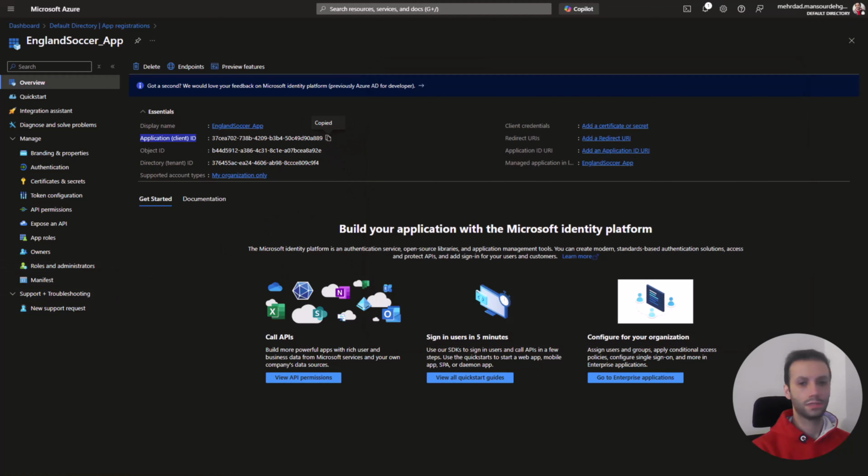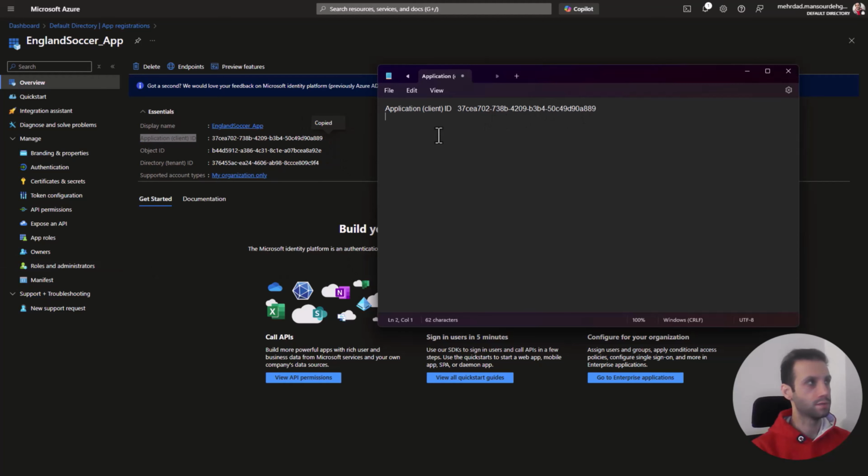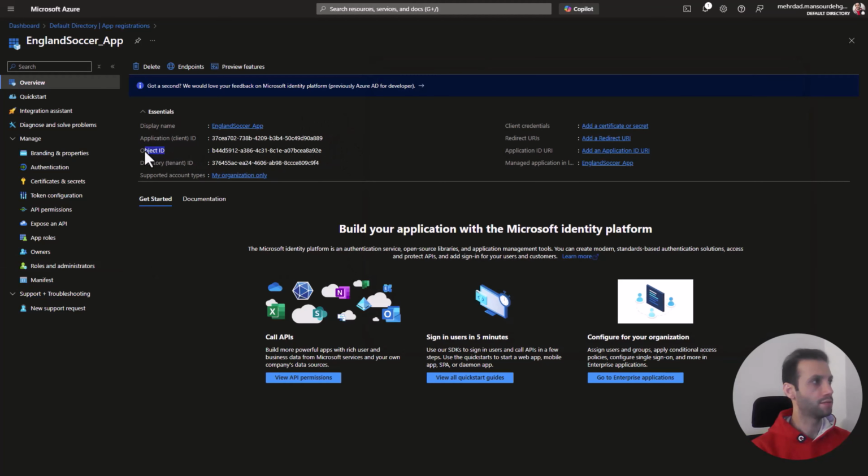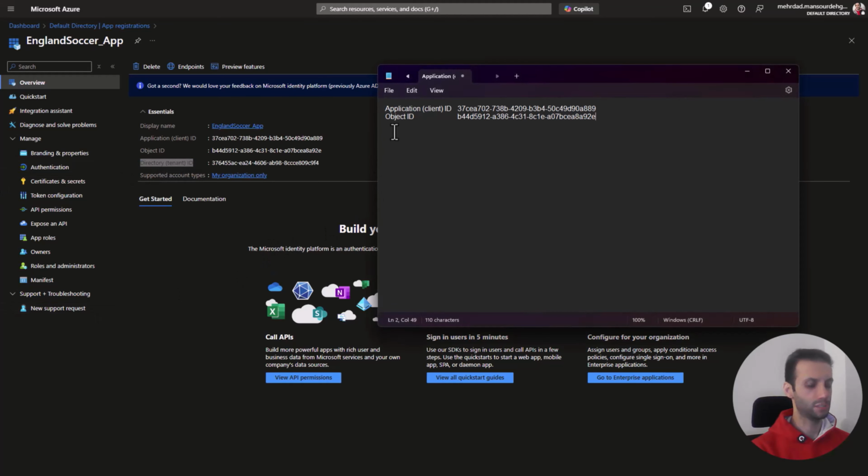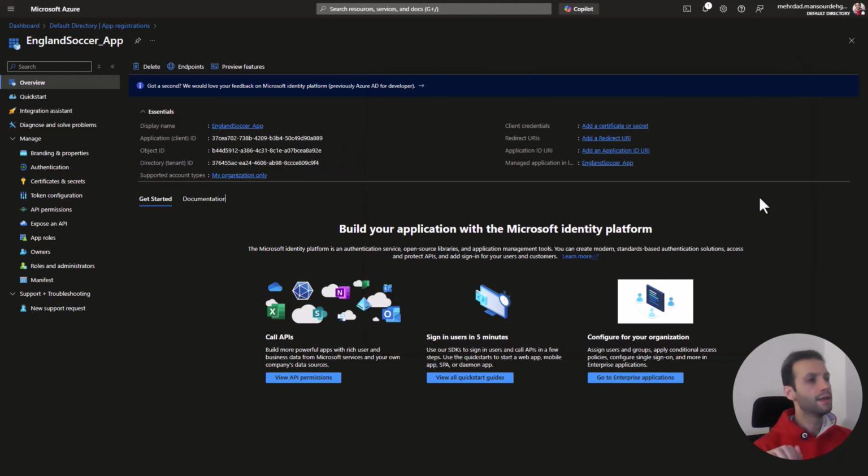And the code, later we use this code. Then we have object ID. The object ID is this code, and directory or tenant ID. This is the information for the app. And copy. Now we create the app, but we should create a certificate to assign a role to this application.